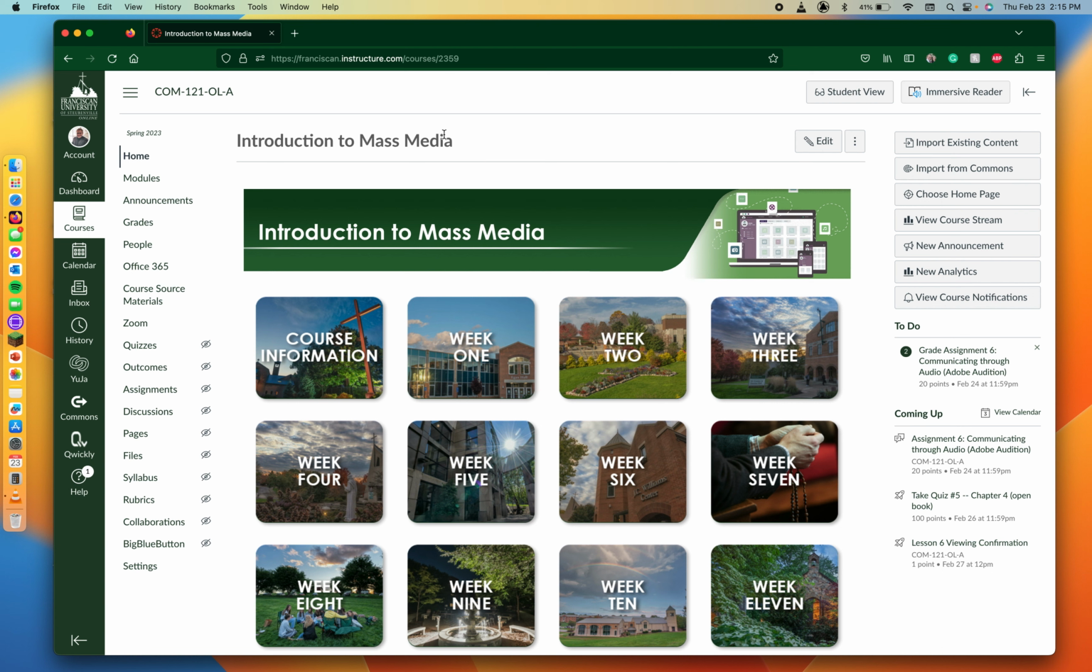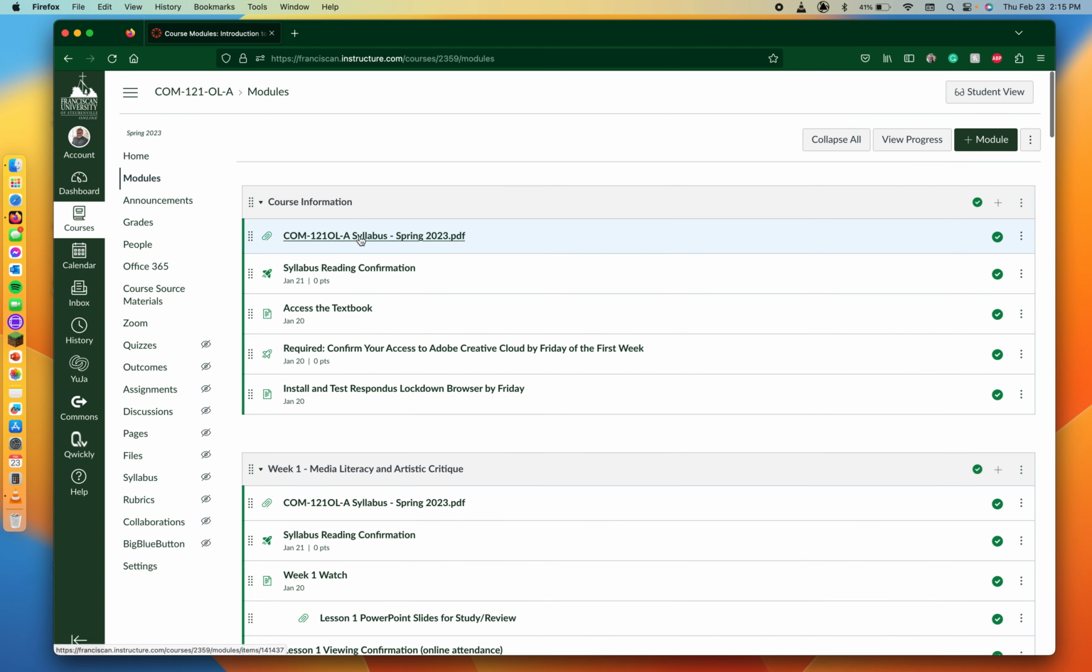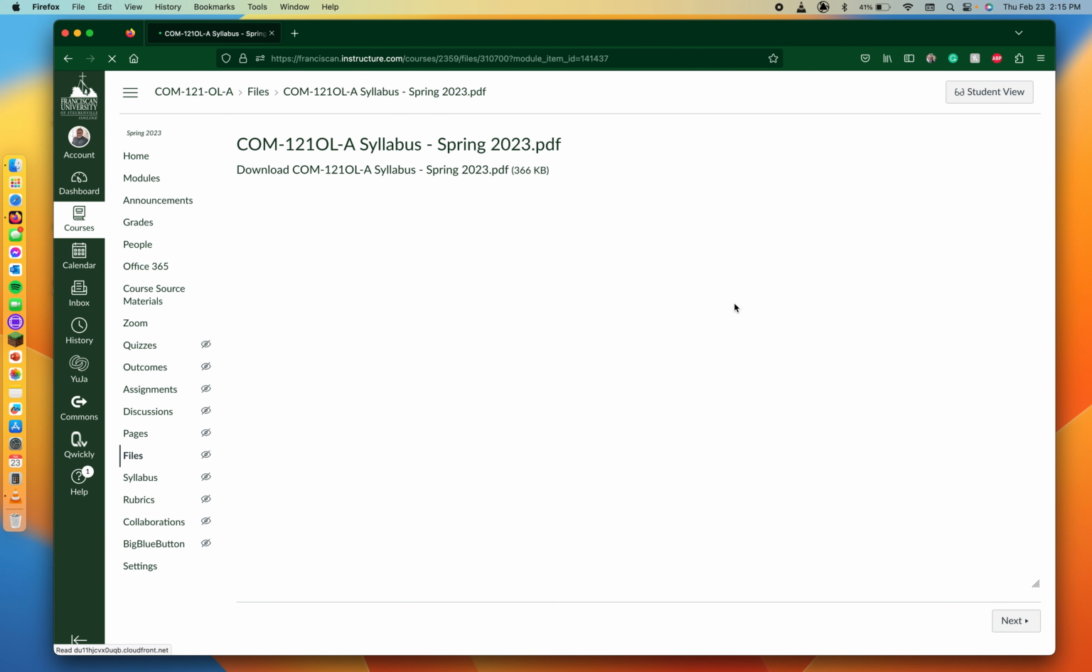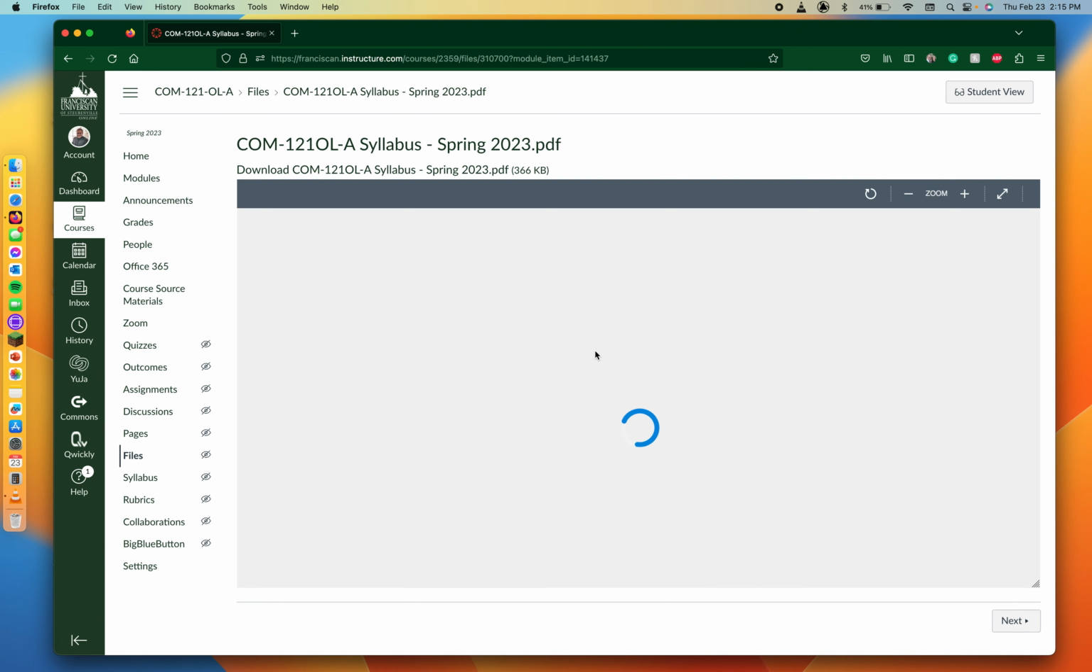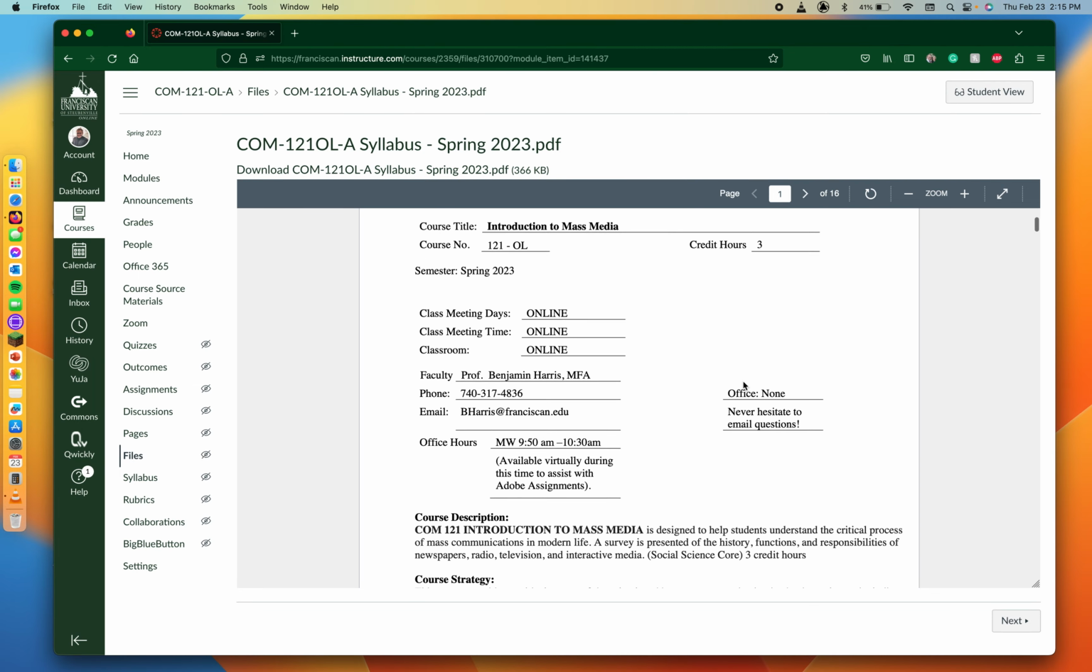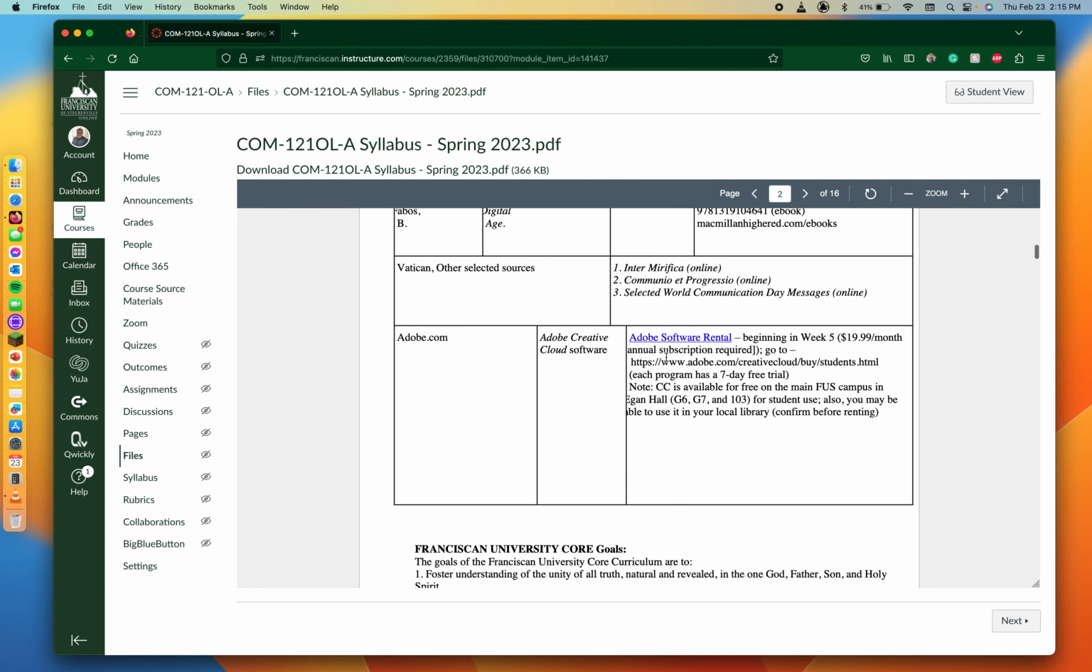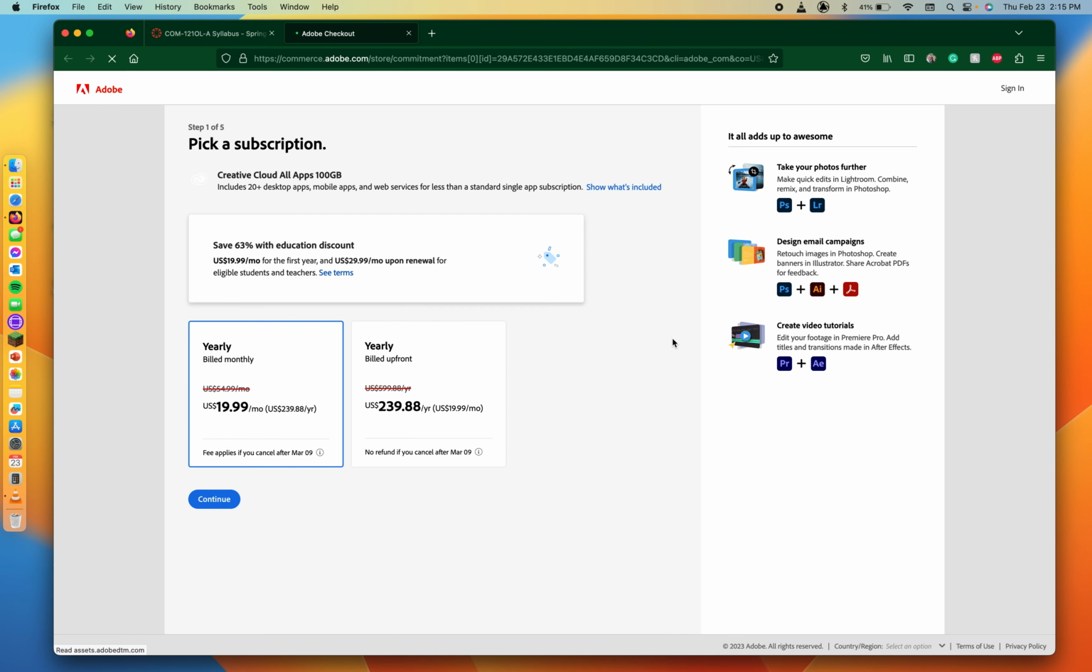So first, we're going to make sure we're navigated to Canvas and that we're on the correct Introduction to Mass Media Canvas page. You go ahead and click Modules here on the left side, and then under Course Information, we're going to navigate to the syllabus. Right here in the syllabus, I'm going to let this load for a second. But on the second page of the syllabus, if we scroll down here, I have included an Adobe software rental link. So you can go ahead and click this link, and it's going to take us to a new page.